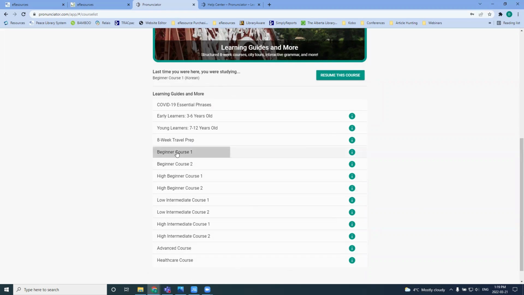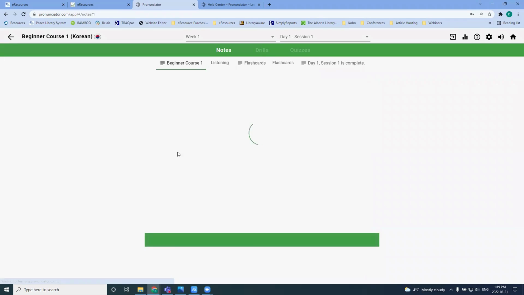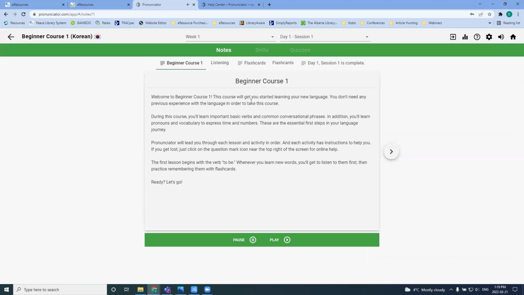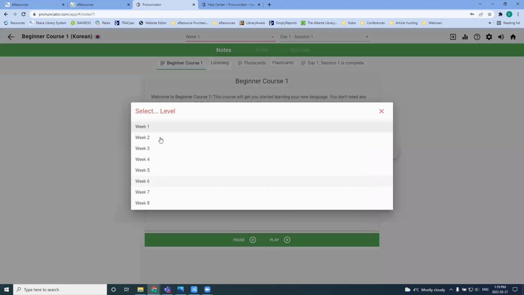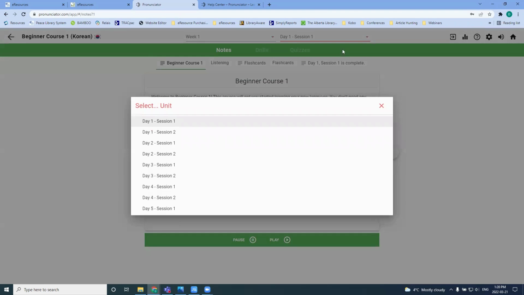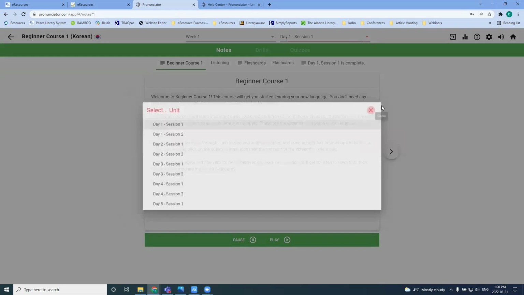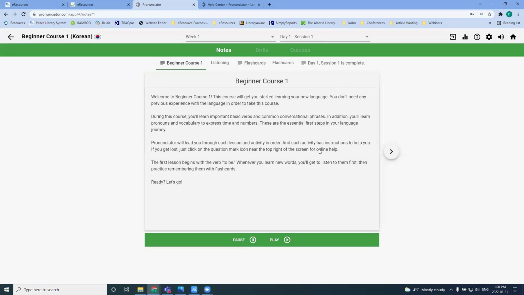But if I wanted to start beginner course 1, it's automatically going to get me started. And in the what we're learning, if we click on it, we can see it has all the way up to 8 weeks. And if we select our unit, it has all of our days listed too. And it looks like it has multiple sessions for some of these days. Okay, but almost like the personalized course, except it's already created and ready to go right out of the get-go.